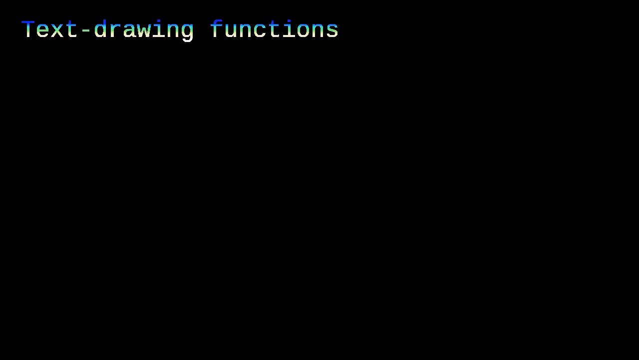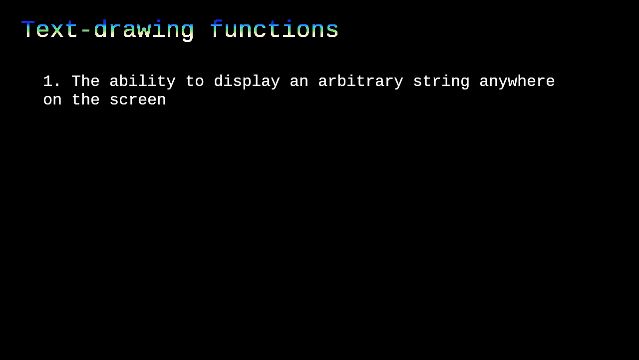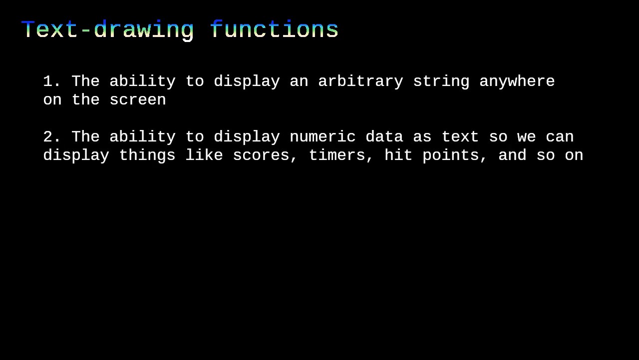So what kind of text drawing functions do we want for robust game support? 1. The ability to display an arbitrary string anywhere on the screen. 2. The ability to display numeric data as text so that we can display things like scores, timers, hit points, and so on. And 3.